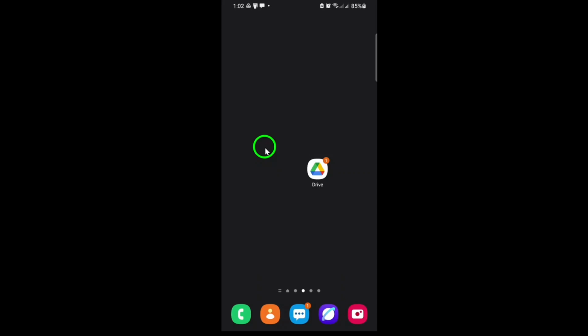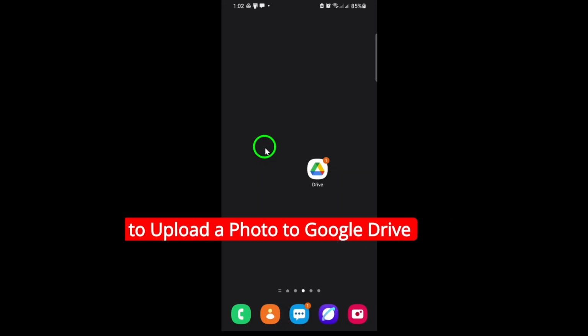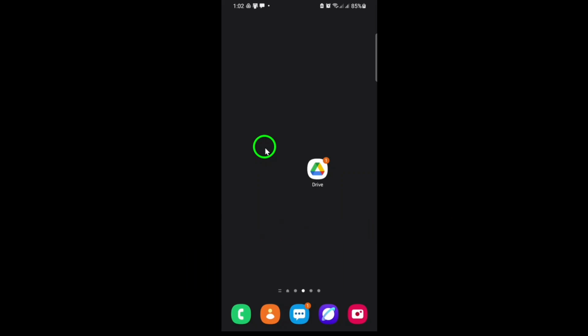Welcome. If you're looking for the easiest way to upload a photo to Google Drive using your phone, you're in the right place. Today, I'll guide you through the updated steps so you can store and share your favorite images quickly and securely. Start by opening the Google Drive app on your device.